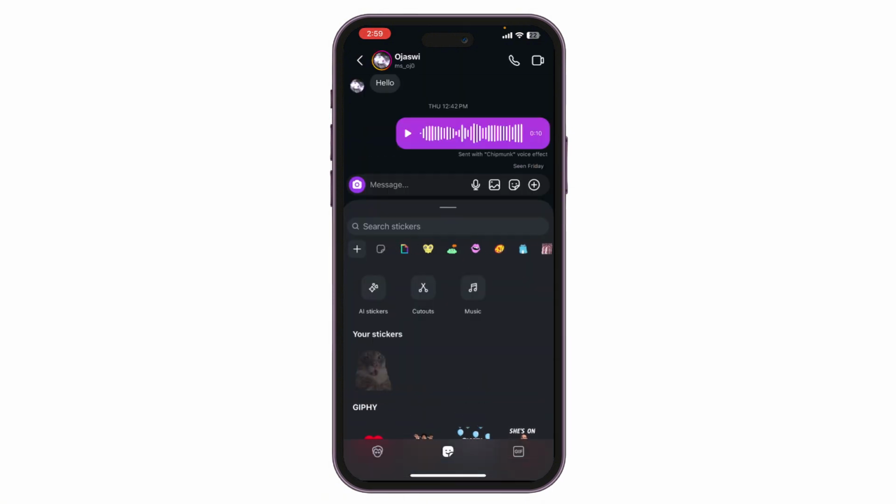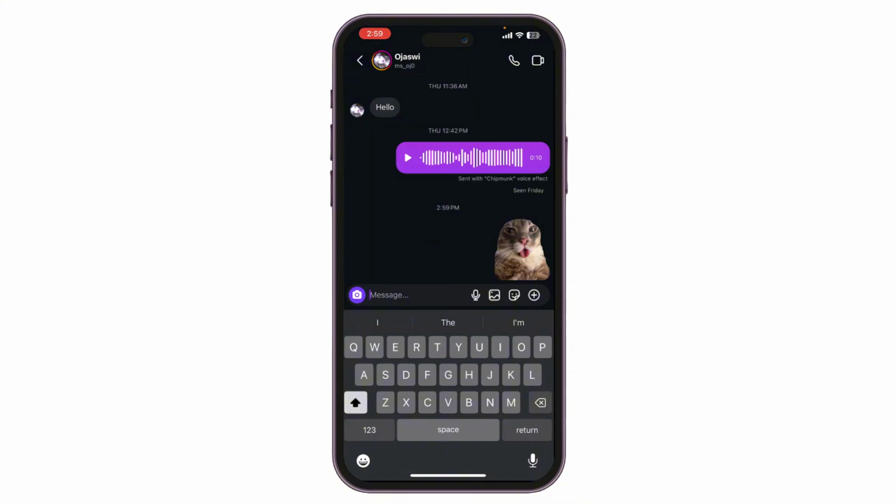And just like this, here you can see I have now successfully created stickers on my Instagram on my iPhone. Within a few seconds, here you can see the sticker has successfully been sent. Now I'm going to simply tap on the sticker in order to send it to this particular person, just like this. And here you can see my sticker has successfully been sent.